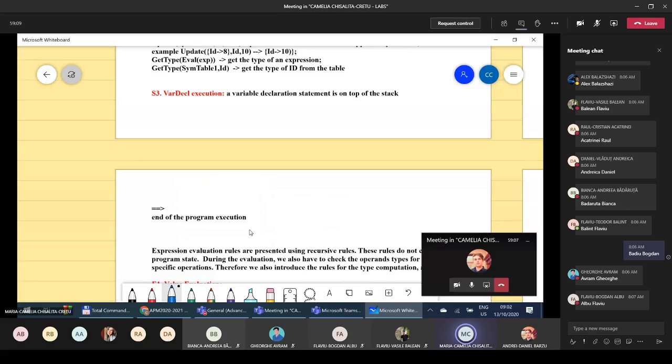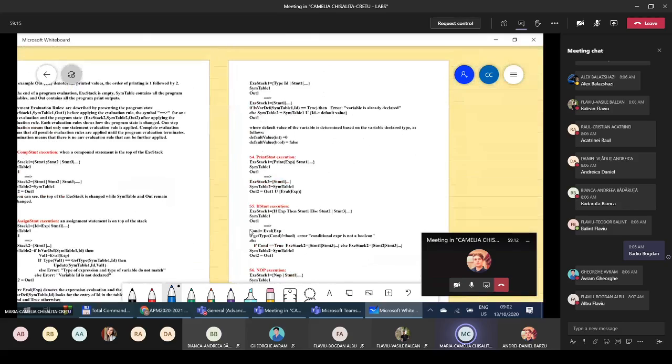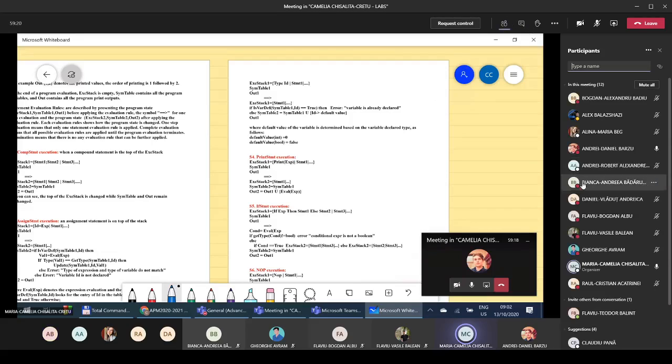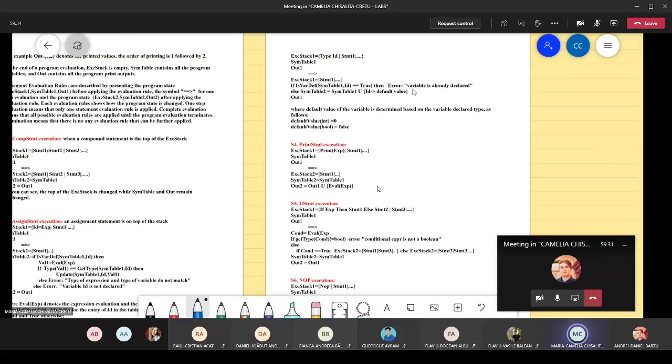Here we have the case where we declare a variable, and this means we just add to the symbol table this new ID. Okay, and in this case, if the variable is already declared, we should throw an exception. Otherwise, we should add a new entry to our symbol table, which is a map, a dictionary, and for the key with the name ID, we just place the default value.